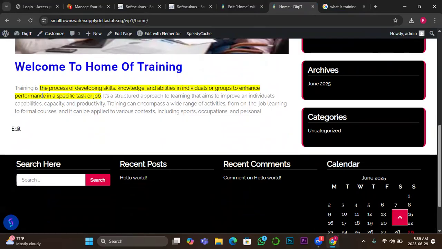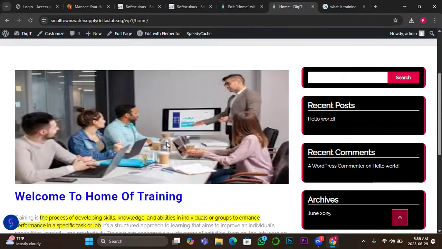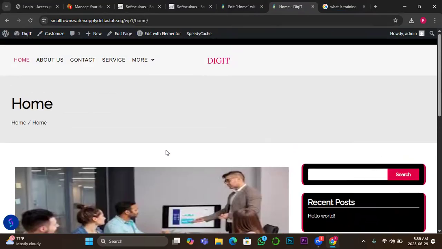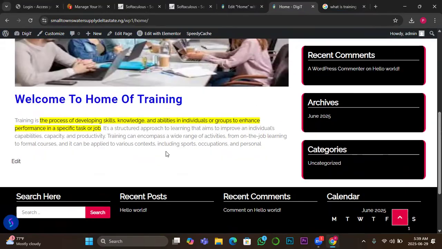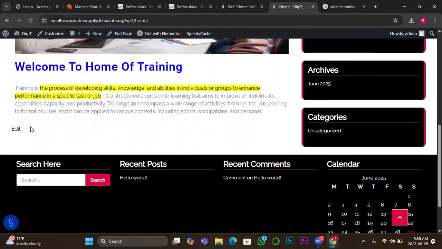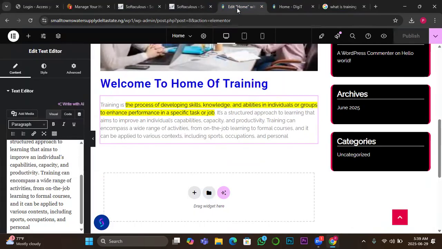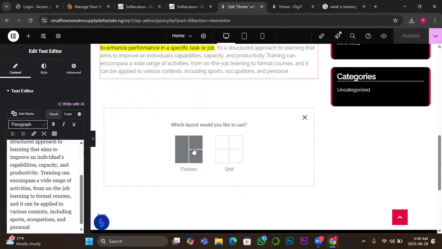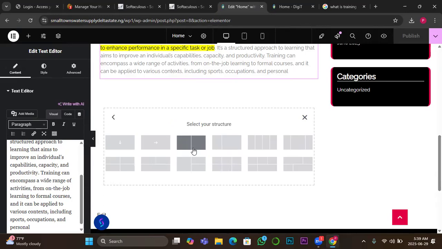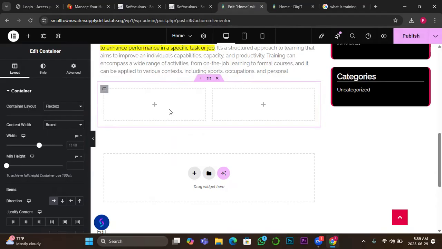Okay, so we have it here. Training is the process of developing skills, knowledge. So you can see gradually you are building your own page. Now after this, I would like to demonstrate some pictures under it, but those pictures will be in columns. So what I'm going to do is come back here quickly and add another container. So this is how you keep developing. Add another container. I want it to be column because I want to place two images side by side.